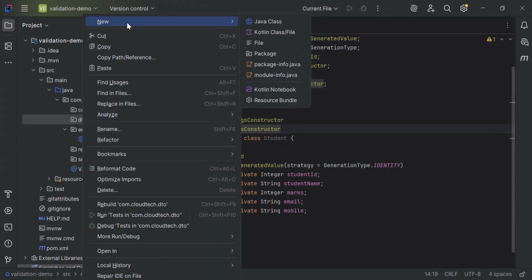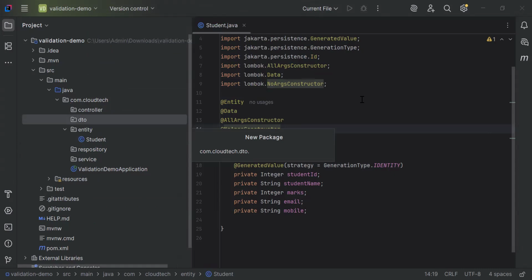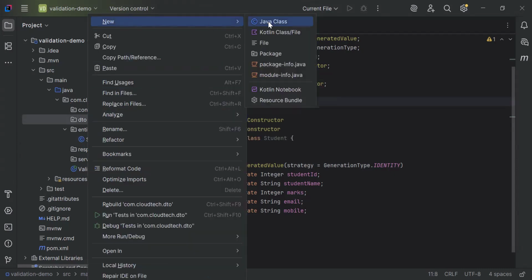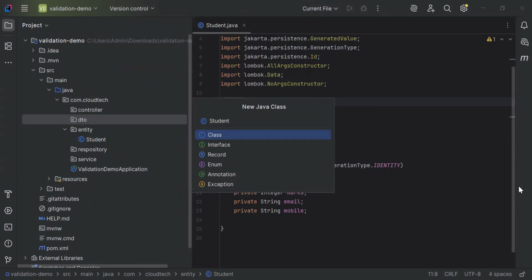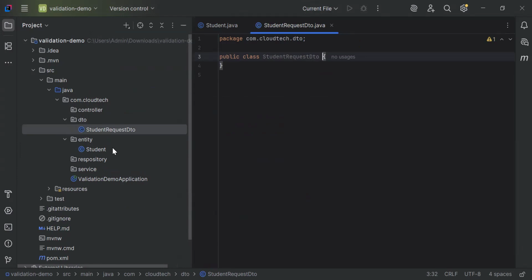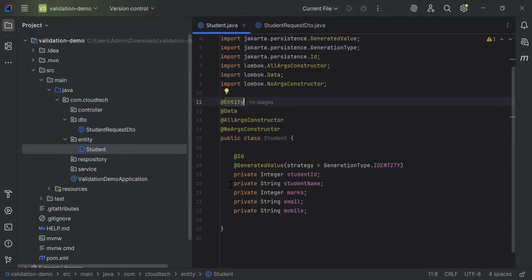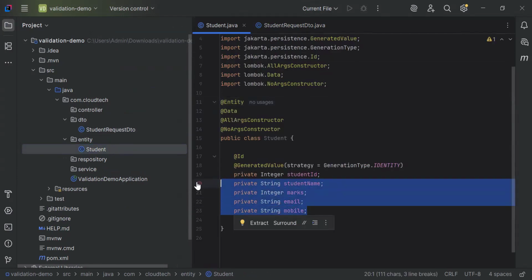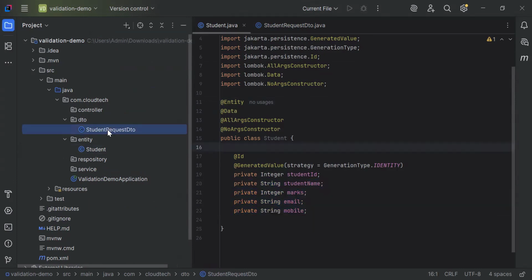Next thing is I'll create a student request DTO object, which will basically give us the information from the client side. So here, instead of new package, it should be new class. I'll create StudentRequestDetail, and then I'll copy all the fields which are there except student ID because we are going to generate that student ID automatically.